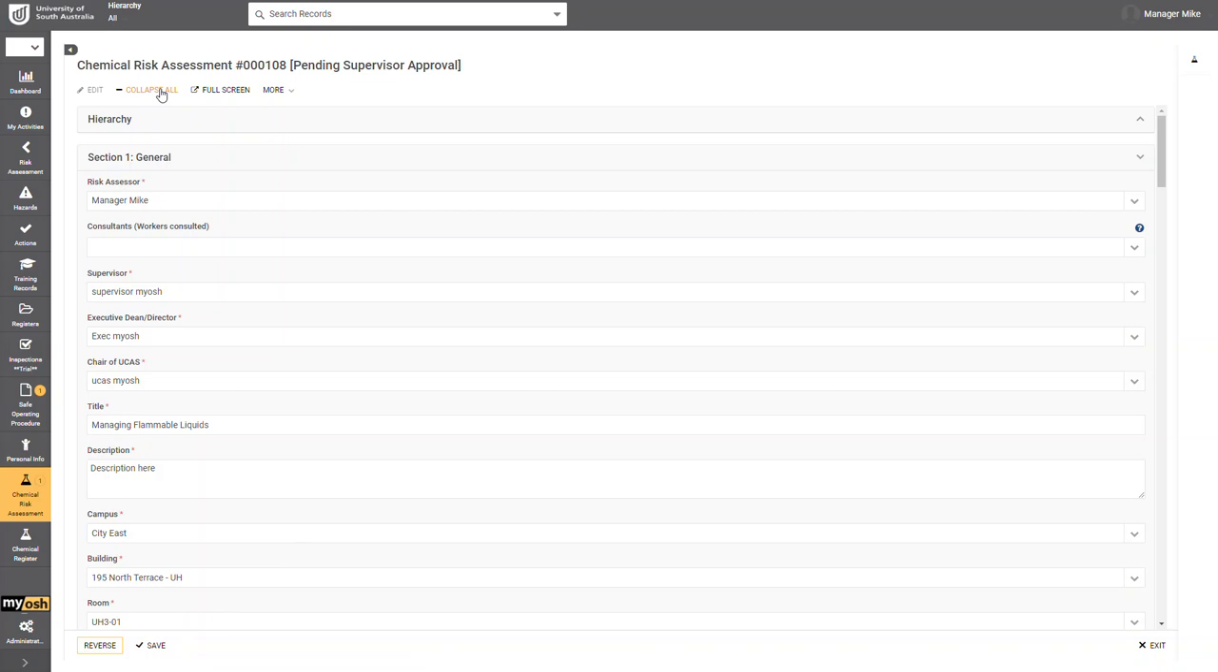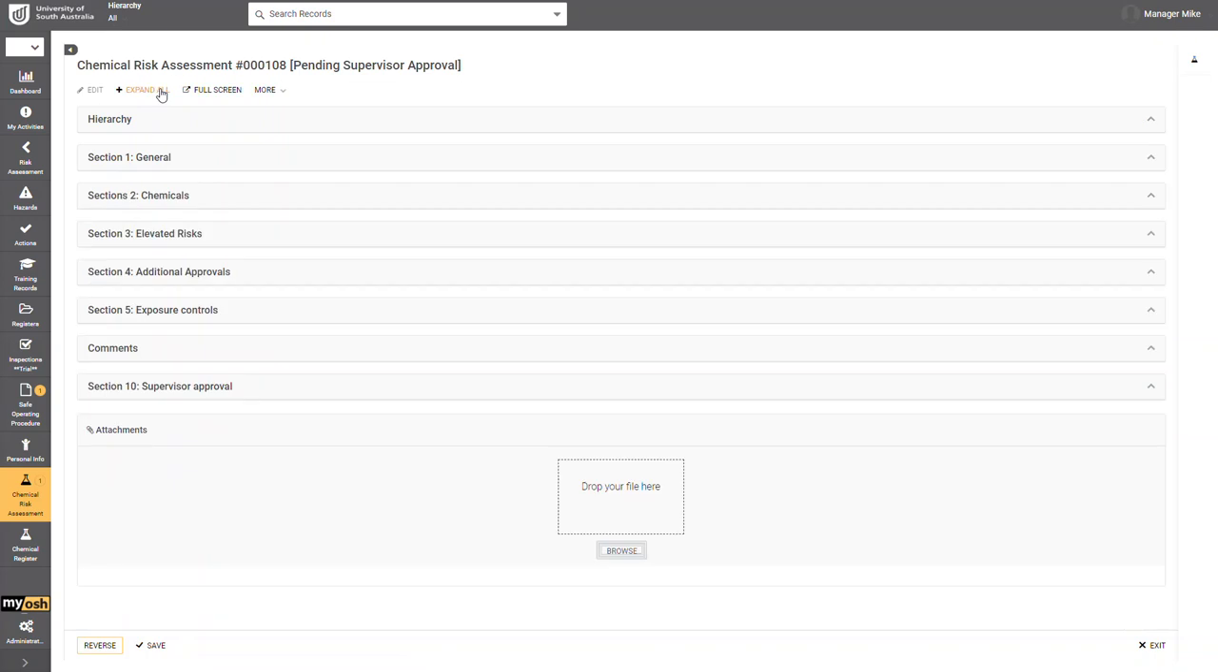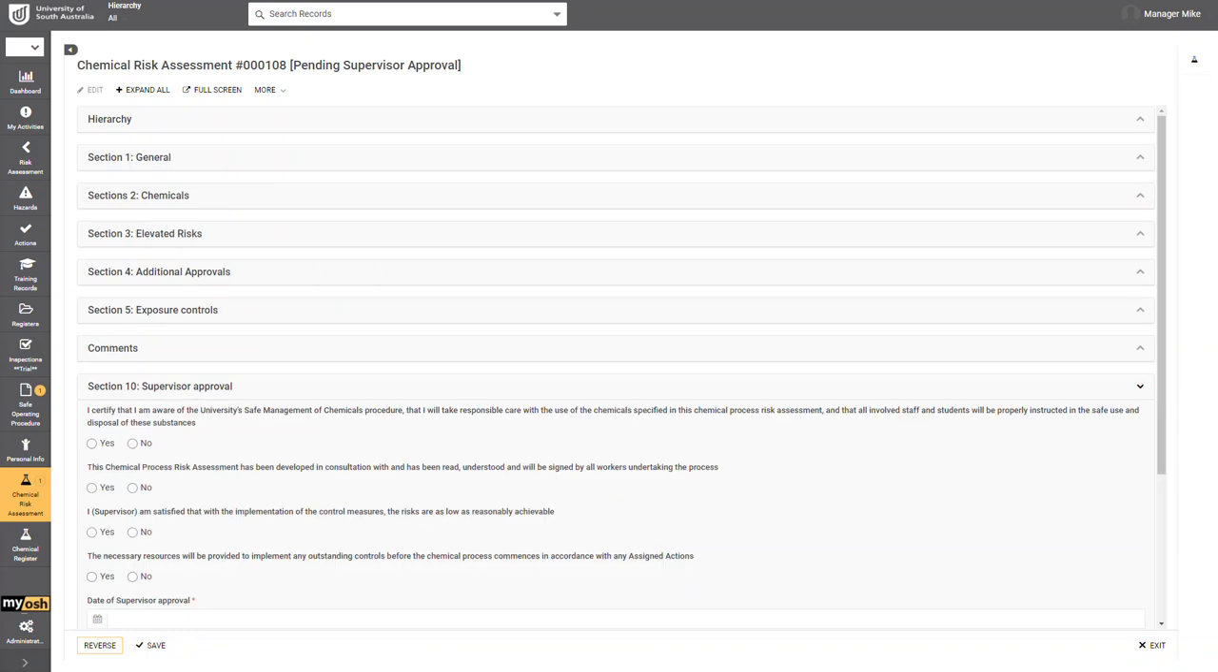Now, I've mentioned this before, but I'll reiterate it. What I'm going to do is I'm going to collapse this form so that it's easy for me to see what sections are available. And I can now see that there is a section 10 for supervisor approval.